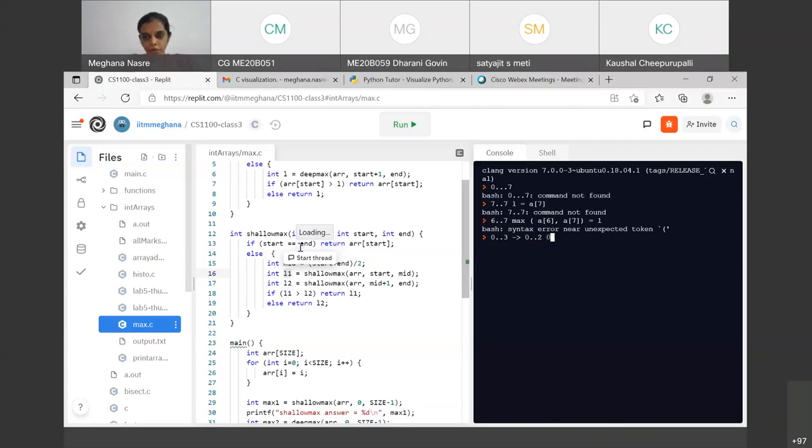Finally, it will be 0, 1. It should be 0 to 1 only, right? Yeah, I'm sorry. Thank you for pointing out. And then it will be 0, 0 finally, right?